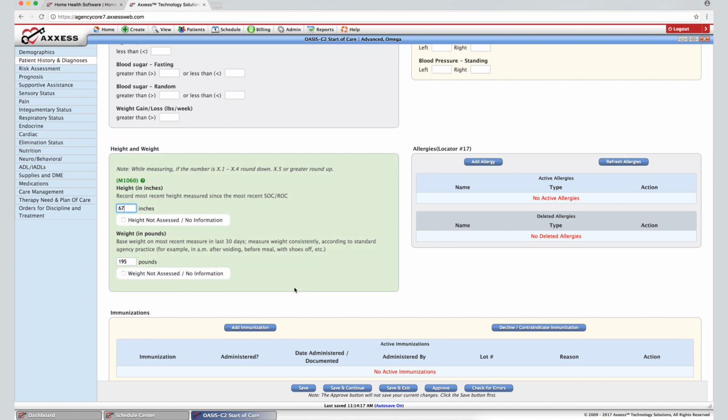That rounding rule also applies to weight. If the patient's weight is 0.5, you would round up to the next number. So if perhaps the patient's weight is 145.5, you would round up to 146. Now, if the patient's weight is 145.4, you would round down to 145.